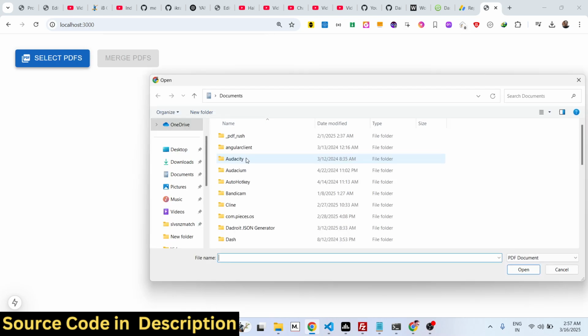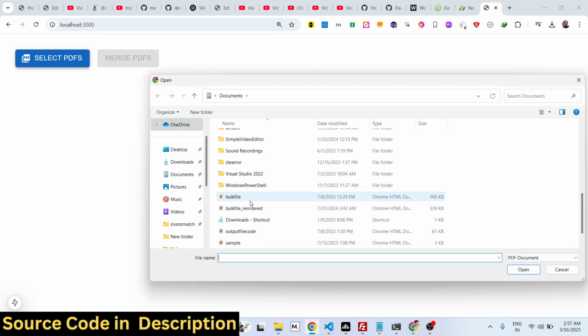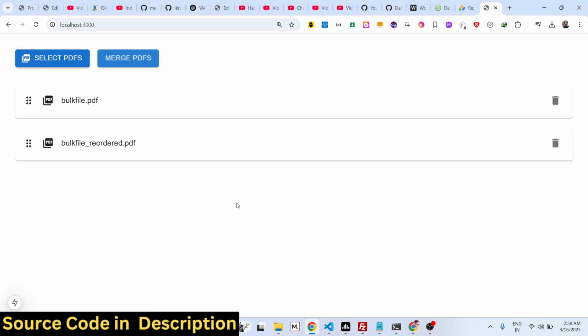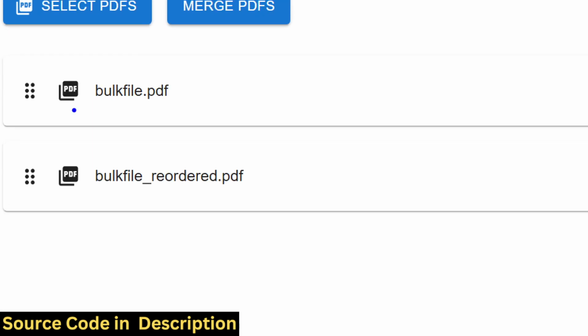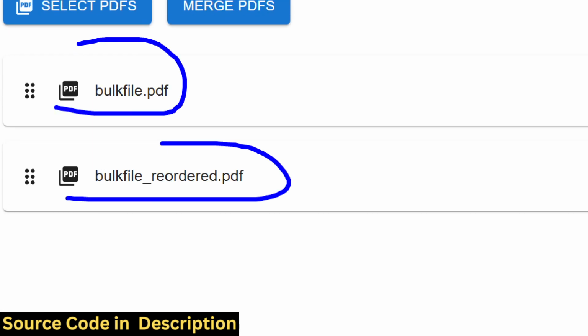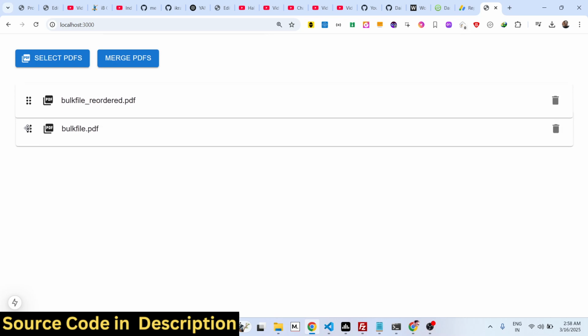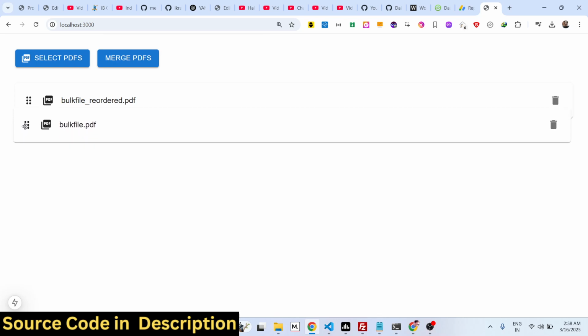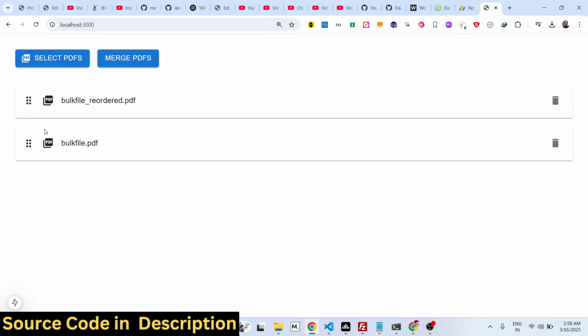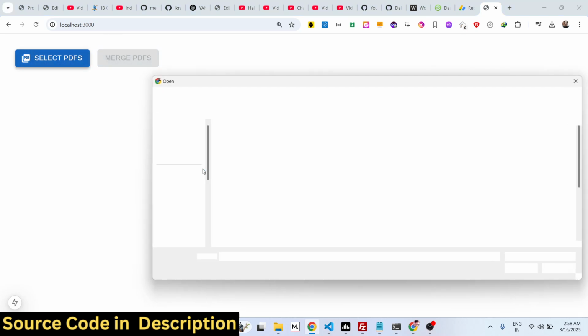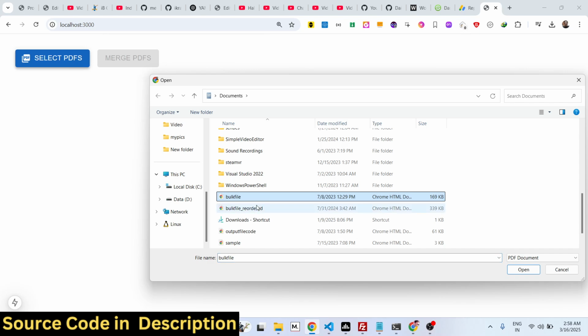So here you can select multiple PDF documents. Let's suppose I select this PDF and this one. So we have selected two PDF documents. This is the first PDF, this is the second one. You can even change the order as well by just dragging and dropping. If you want to change the order, you can reverse it. If you want to remove one, you will see the dustbin icon is there. You can remove these by clicking this. So this is the merge PDF web application.